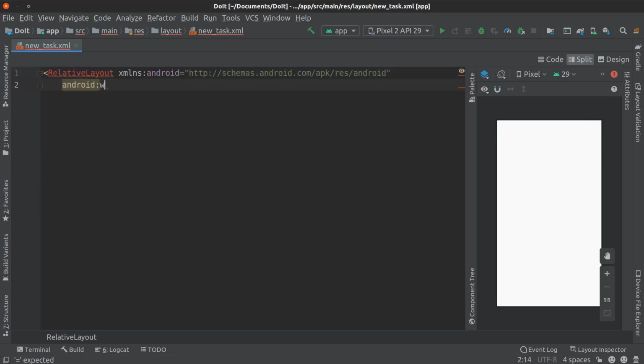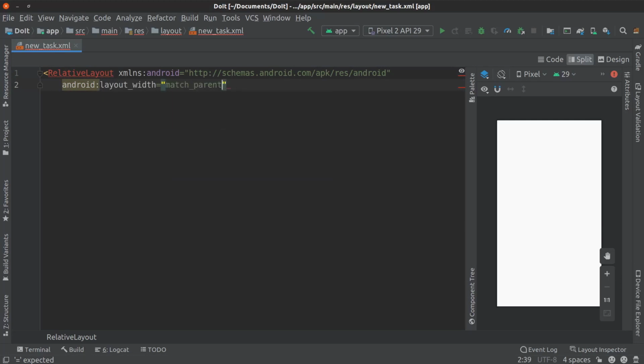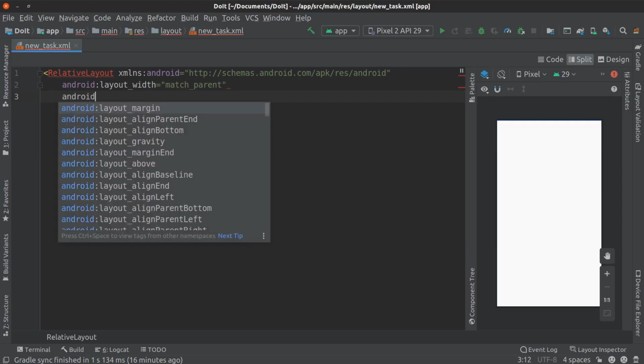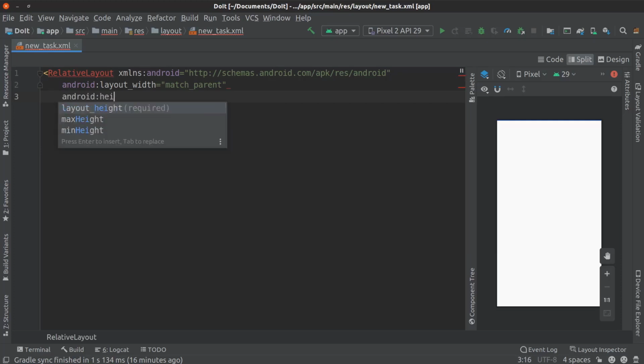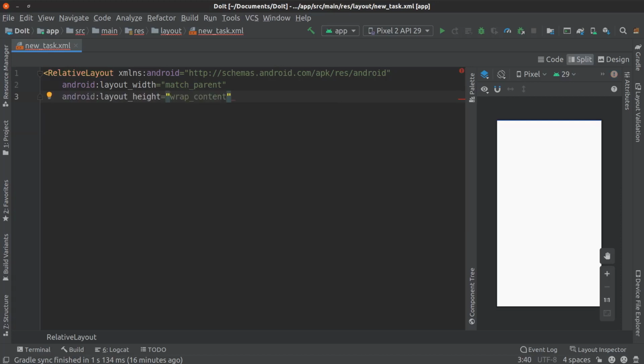So width will be match parent, and the height of the add task will be wrap content, so that we do not exceed the whole page, because we want the new task to be a small and concise bottom sheet layout. Okay, and this is the relative layout.